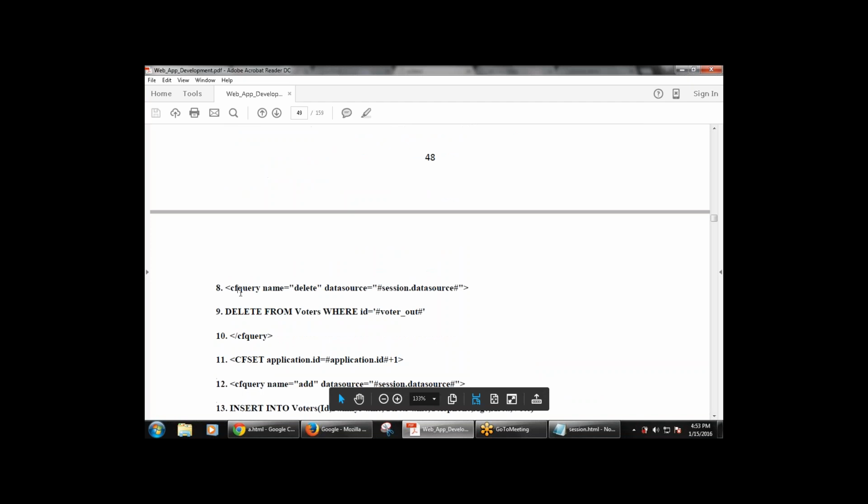Then next is the CF query, that is the name equals to delete, data source equals to session.datasource. That is a CF query, that is the name equals to delete, and the data source equals to session.datasource that is available. Then delete from the voters, that is delete the values from the voters where the ID equals to voter ID. So delete from the voters, that is delete all the values or all the columns from the voters.